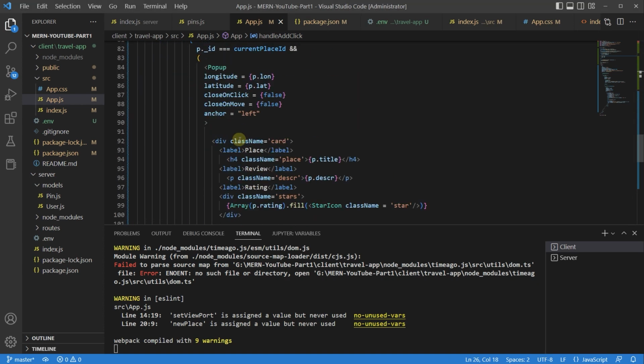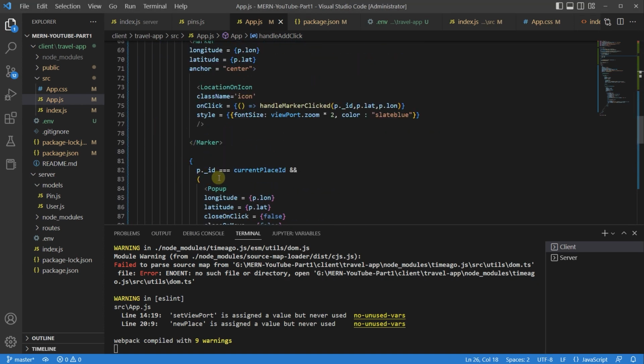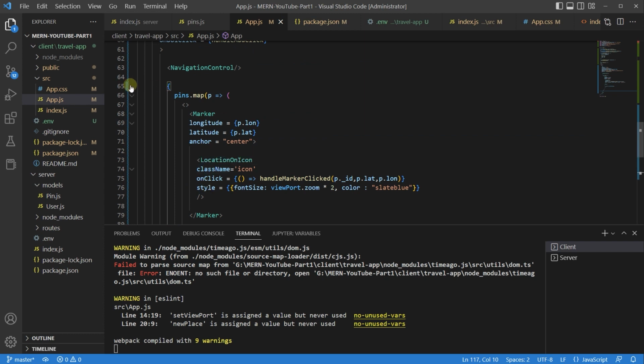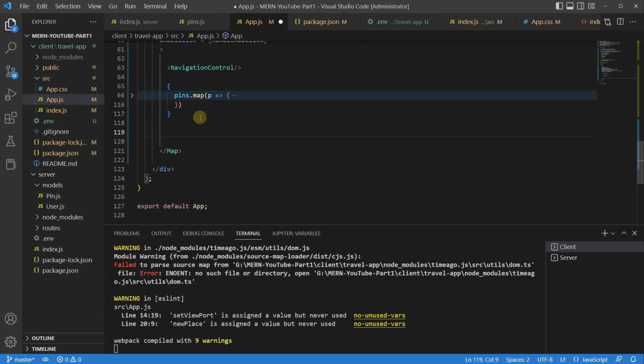So in order for us to do that, let's go down over here. I'm going to remove this pop-up, this pin. And I am going to create something outside of this pins map, right over here. So I'm going to first check if I have a new place. If I have a new place, I'm going to produce a pop-up. So let's go with saying pop-up. Good, so we're going to produce the new pop-up.